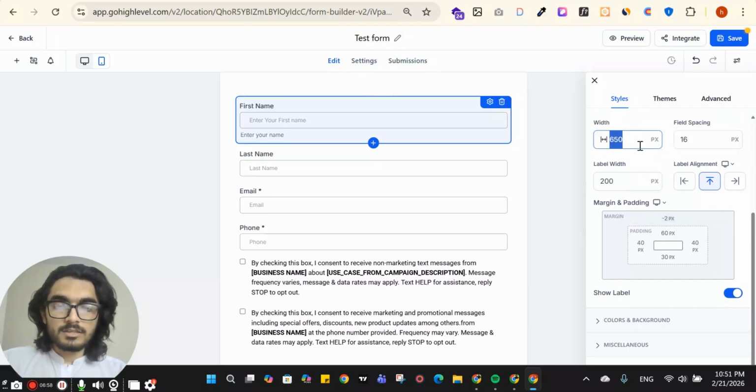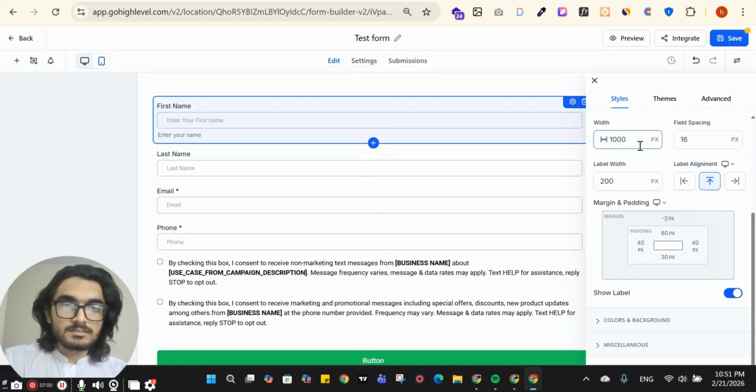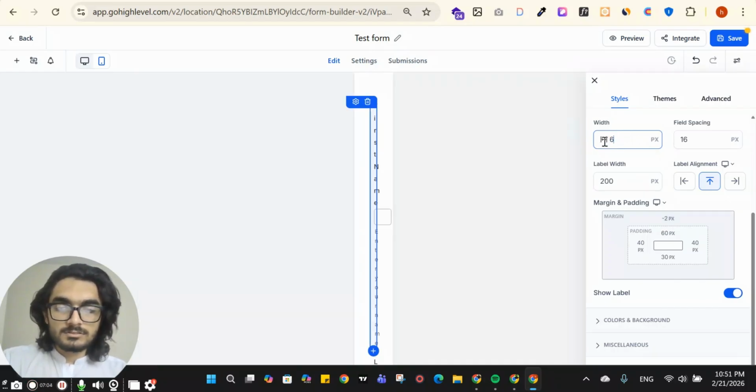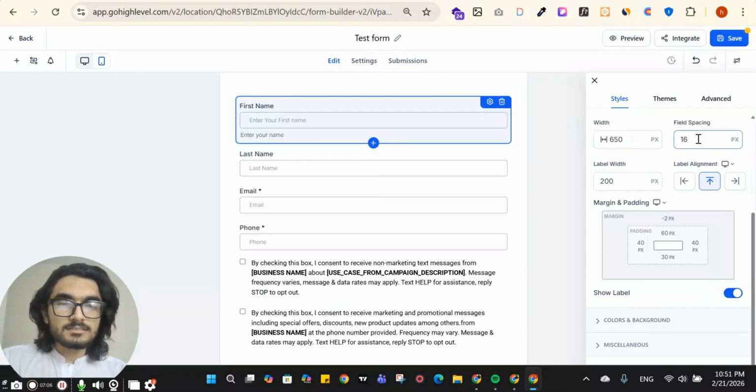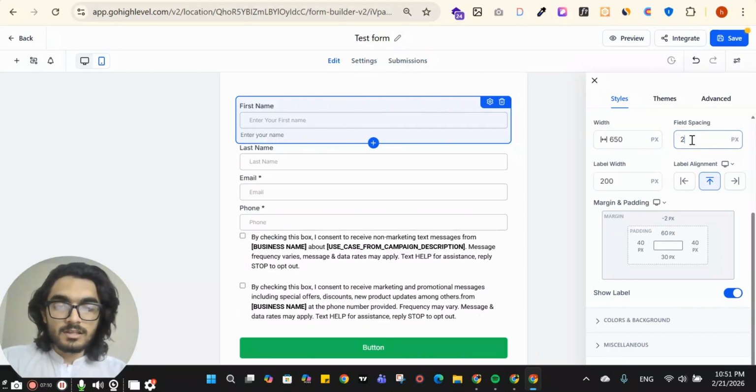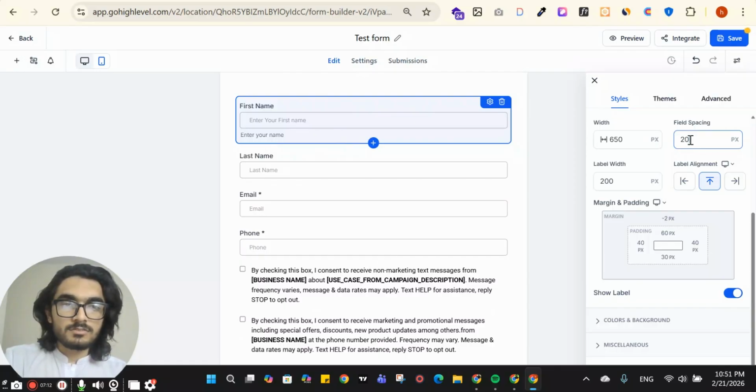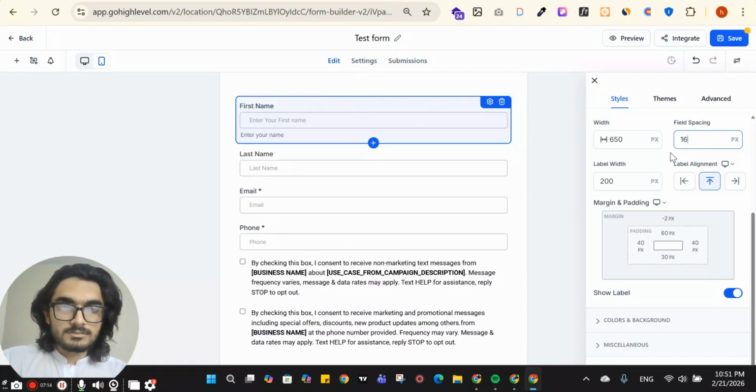You can also set the width. Okay, so if I increase the width like this, you can increase the form width from here. Okay, so I think 650 is good to go. And this is the field spacing. You can increase and decrease the field spacing from here. Like if we want 20, so this is the field spacing. I think 16 is good. And the label width, you can increase it from here.